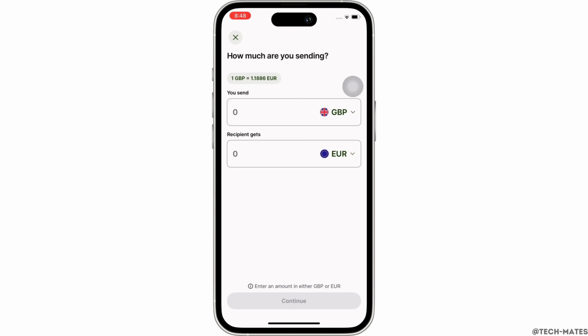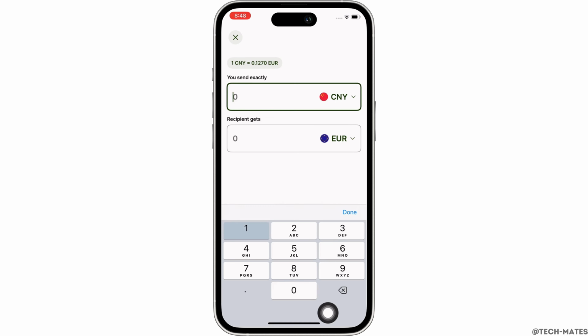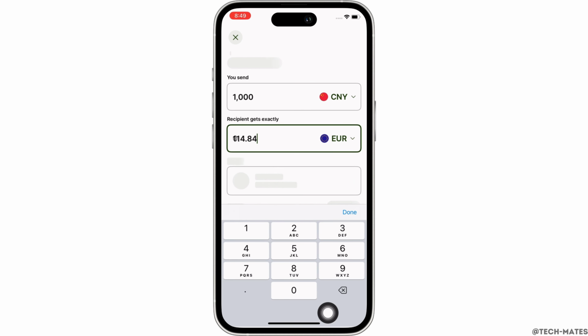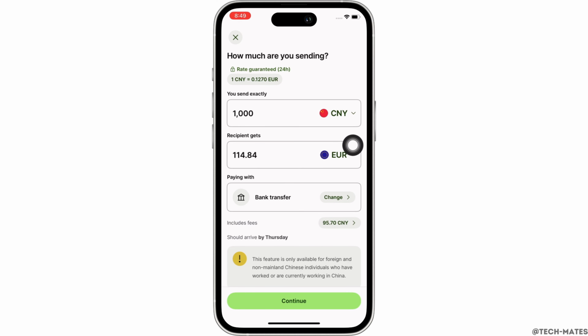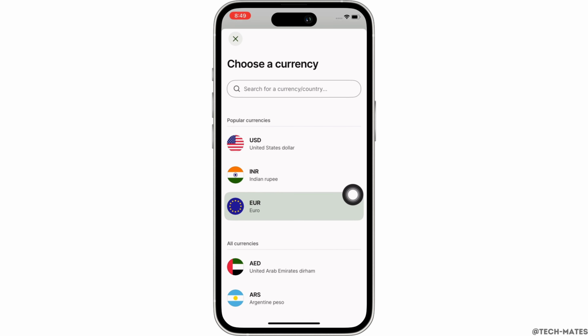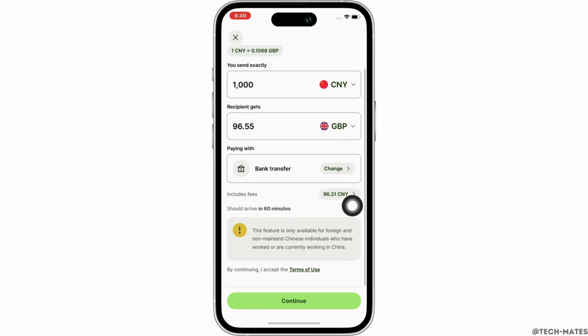In the interface that you will be led to, tap on the currency drop-down if you want to change the currency, and change the currency. Now, enter the amount of money you want to send, and under the Recipient Gets tab, you can tap on the currency drop-down again and convert the money to the currency the recipient will receive in.